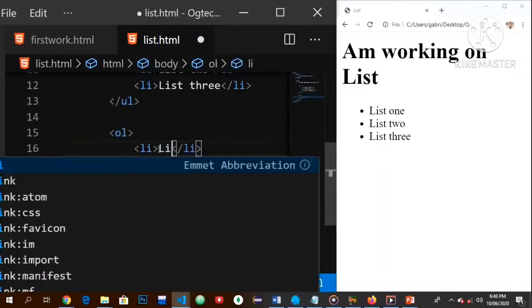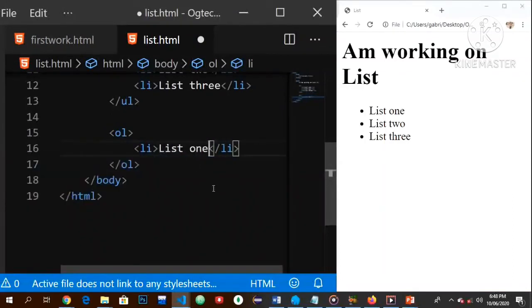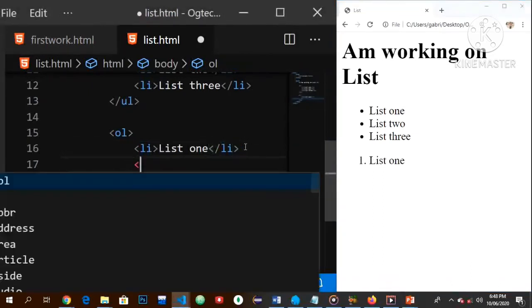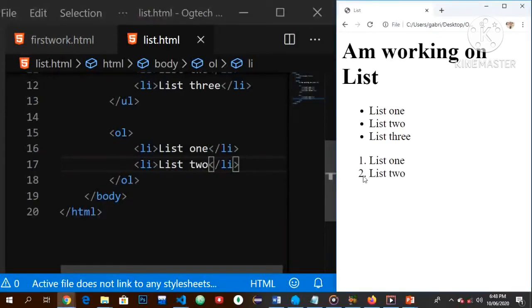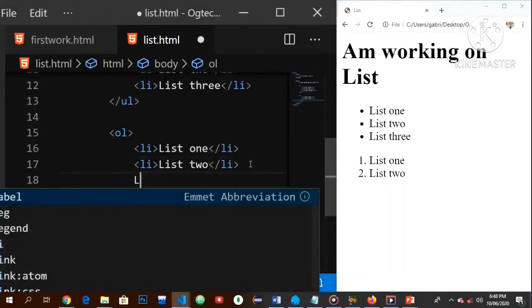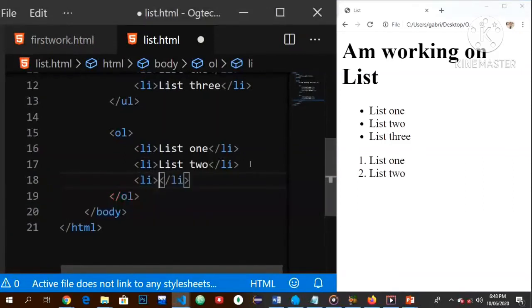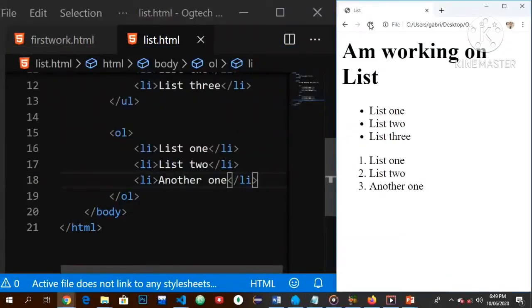So let's now have list 1 as well. Let me save and refresh. What do we have? List 1 with a number. Are we together? Let's have another list item, let me call it list 2. Refresh. We have 2, list 2. Let me add another list item and call it, let's say, another one. I save and refresh. 3, another one, because that is what we have written here.